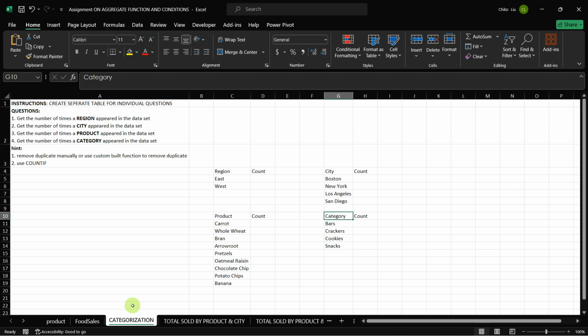So now we are going to do a count. Remember that the region here is just east and west, the city, Boston, New York, Los Angeles, San Diego, category bar, crackers, cookies, snacks, and the product. Now, each of these items are conditions to do a count, literally. So you are doing a count if, and is if, not ifs, because you have only one condition, which is the region, and you want to count itself per unique item on that particular column.